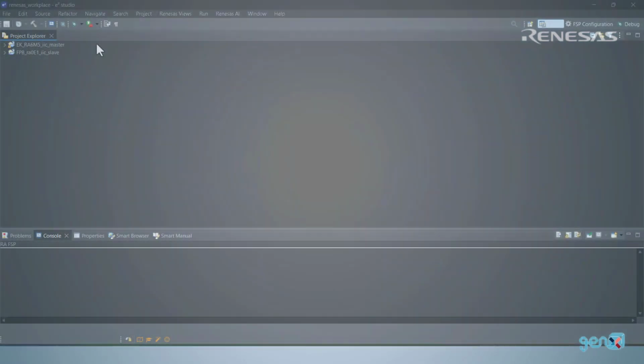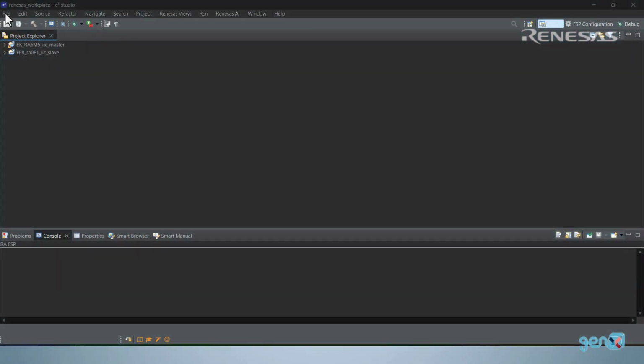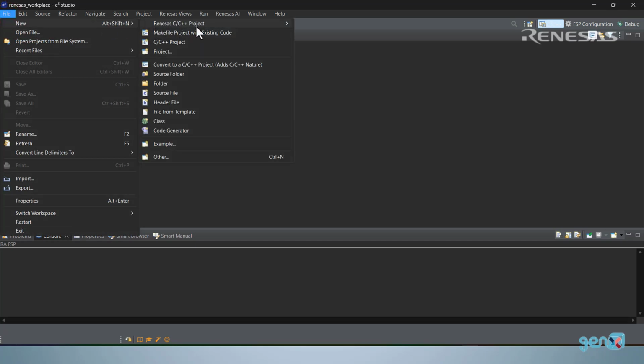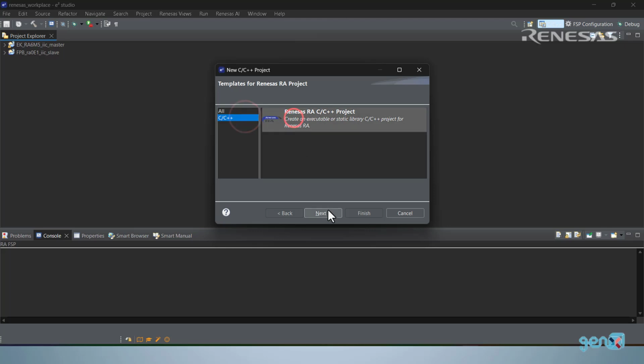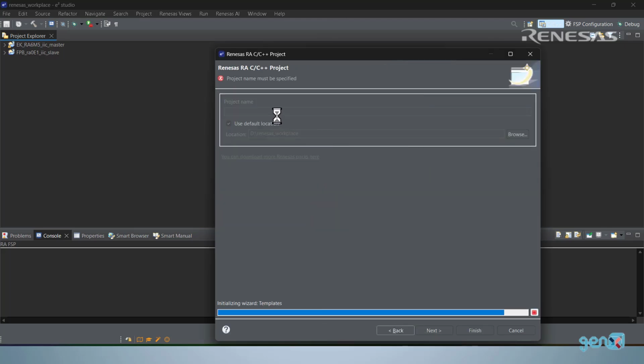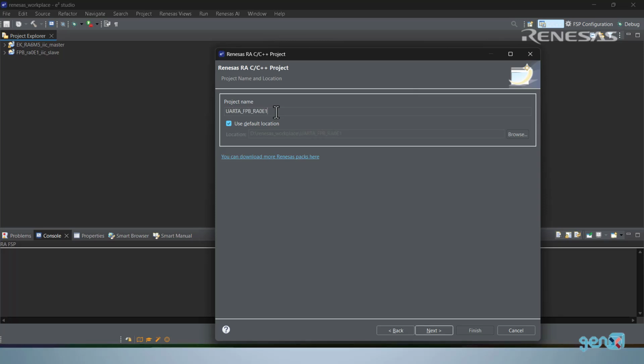In this project, I will demonstrate how to use UART-A peripheral on FPB RA0E1 board. Open e² studio and create a new project by clicking on this file icon, then select New, then select Renesas C/C++ project, then select Renesas RA project.